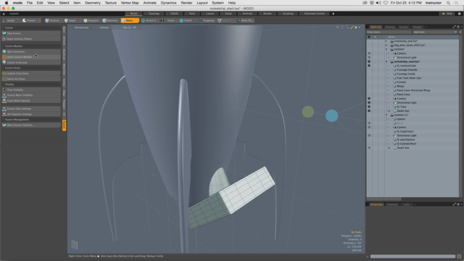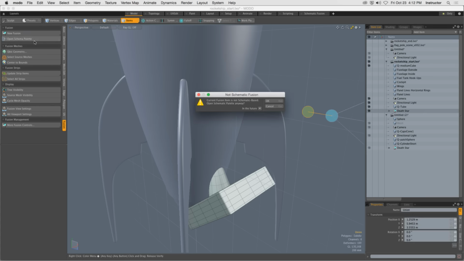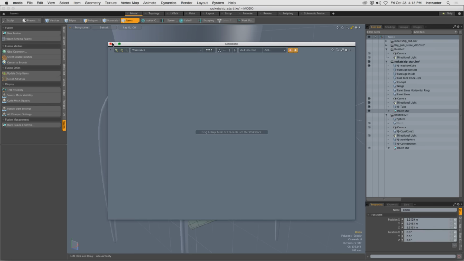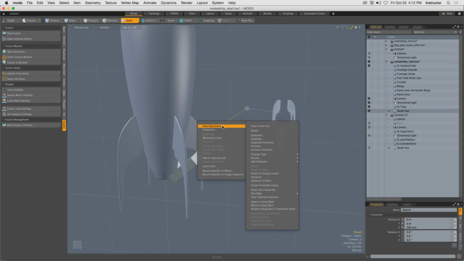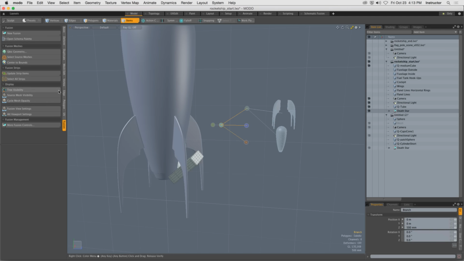Let's see here. What am I missing here? Oops. Don't want schematic. My brain is getting mushy at the end of the day. It's probably right in front of me, and I'm just so tired that I can't see it.